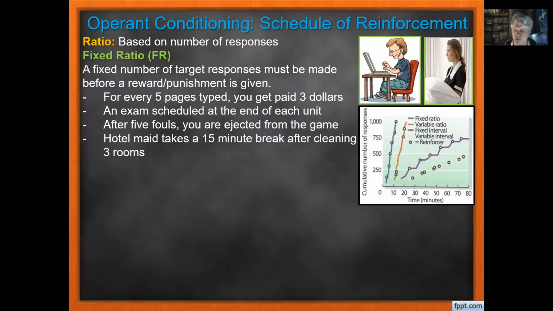An exam is scheduled at the end of each unit. If suddenly at the end of the unit I go, there's no test, forget about it. Well, I'm not going to study anymore. You know, after 5 fouls, you're ejected from the game. If I don't eject you from the game after 5 fouls, you're just going to keep hacking away.